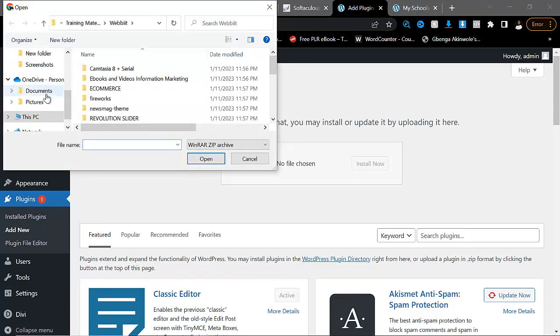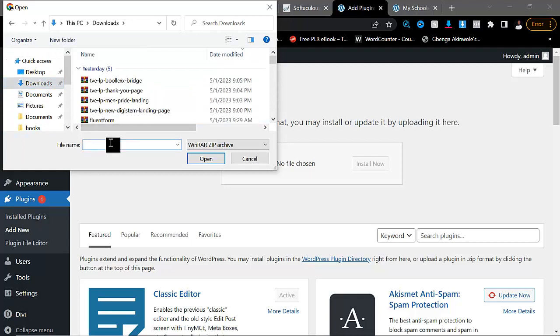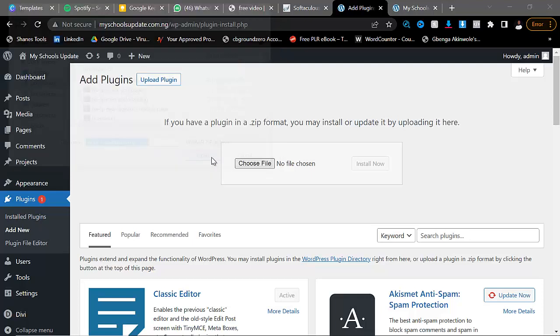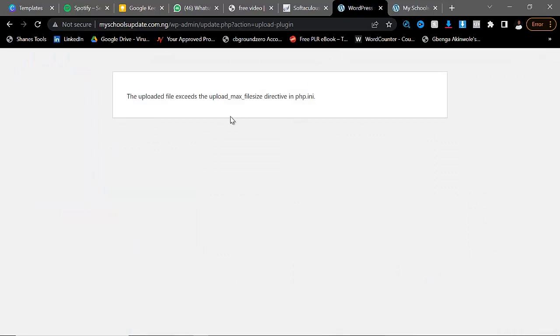Once you do that, I will come to my download. It's already there, so I'll just search for slider. You can see it here. If you don't have this, we'll give you access to this particular thing, so just contact us and you have access to it. So this is it. Then I'll click on open. Then I'll click on install now. I'll wait for it to install, it takes just some seconds.